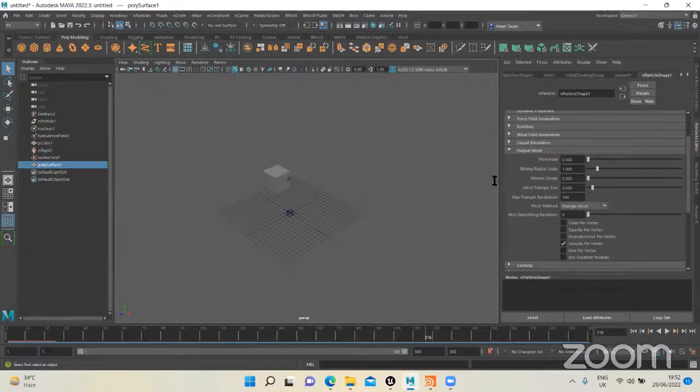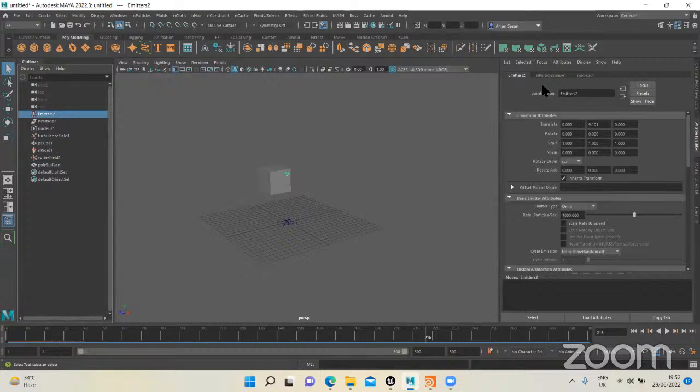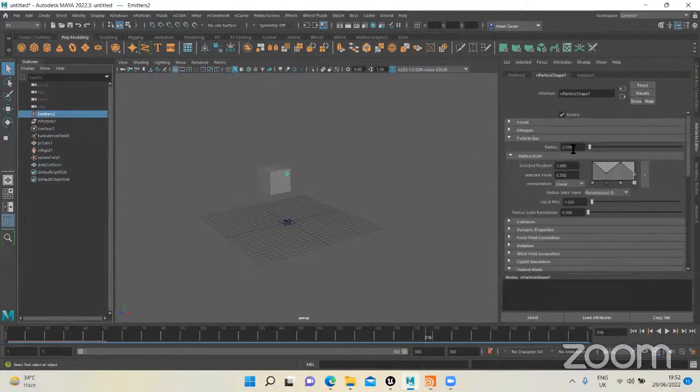The threshold, you can probably go up to 0. You don't really need it. I mean, I've tried to do it. You don't really need it. And the blobby scale, yeah, you just need to play around with these settings. If not, then maybe your emitter size is really small, the particle size. So you need to crank that up.